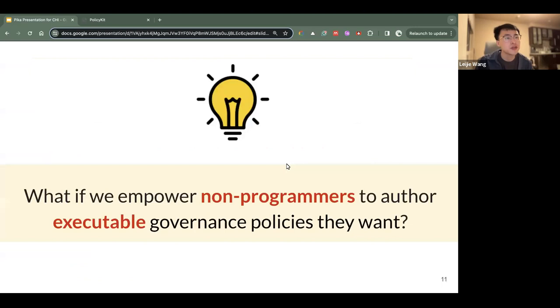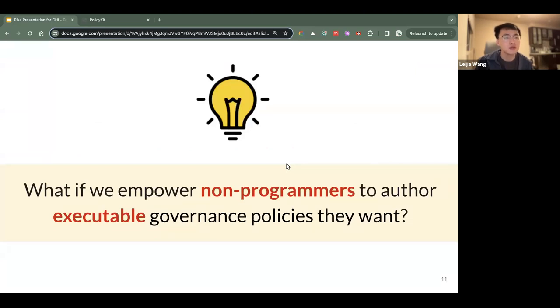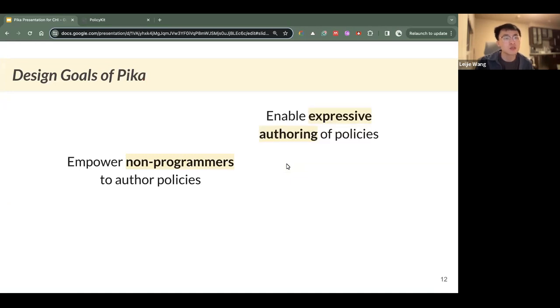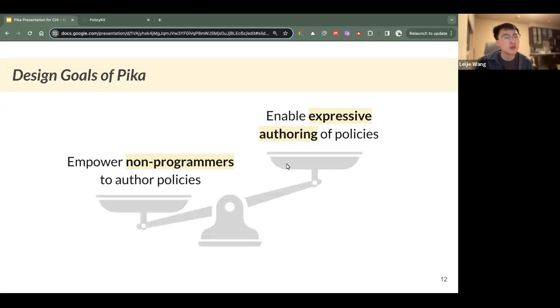What if we empower non-programmers to also author executable governance policies they want? We have two main goals here. First, we wanted to make it easy for non-programmers to create good policies. Second, we wanted to allow users to create diverse policies. However, there's a tension between these two. If we make it easy for non-programmers, it may not offer enough flexibility for creating diverse policies.